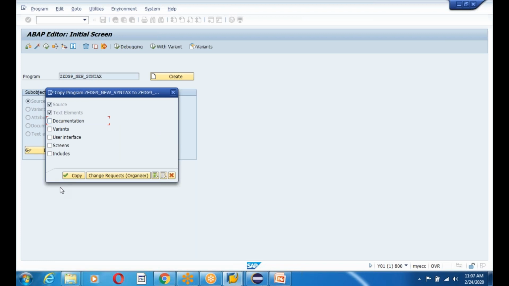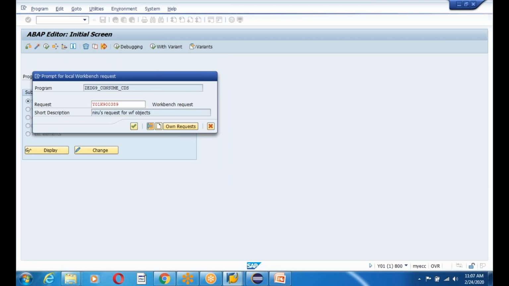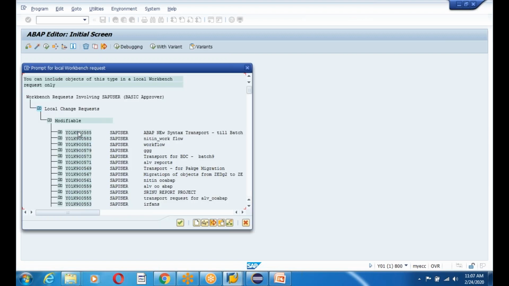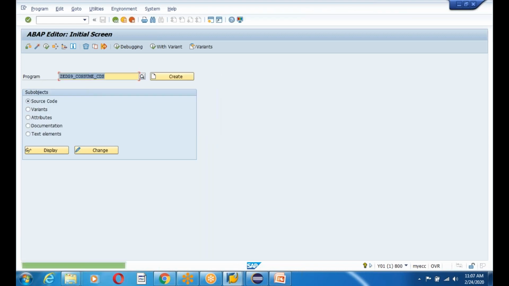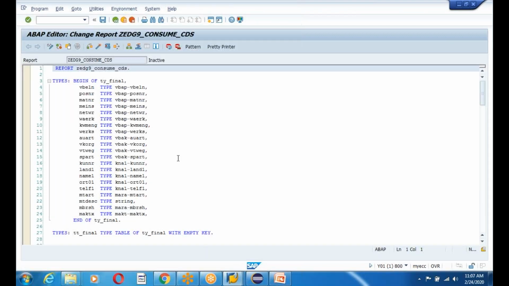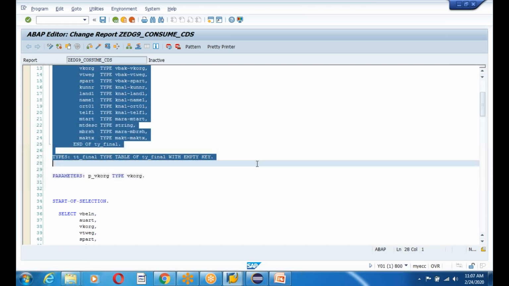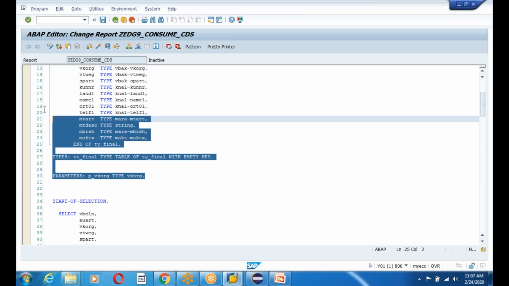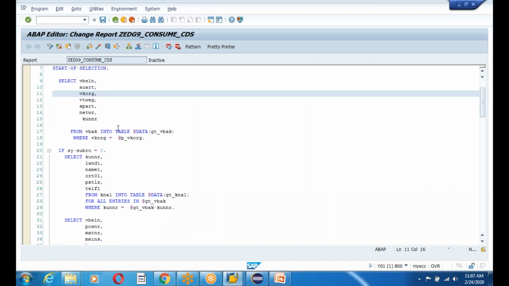So copy and copy. What is the package which I have used? 8 or 9? 9. Okay, HDB we are not using it. That is HANA, I have created that package. So new syntax for till batch now, and okay, change. See guys, I don't want anything. I don't even want the selection now, because I didn't explain that. That's why I have taken out the selection.